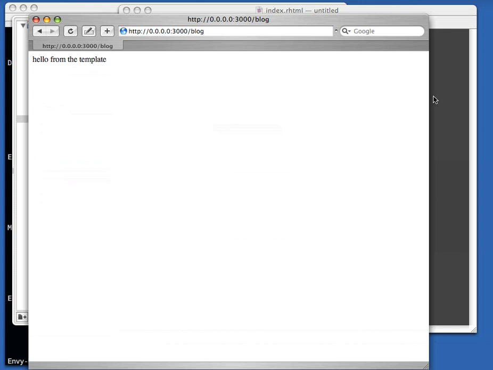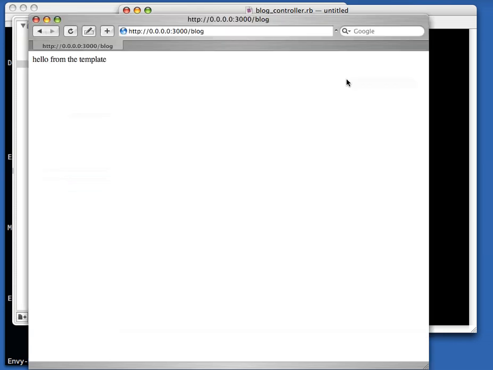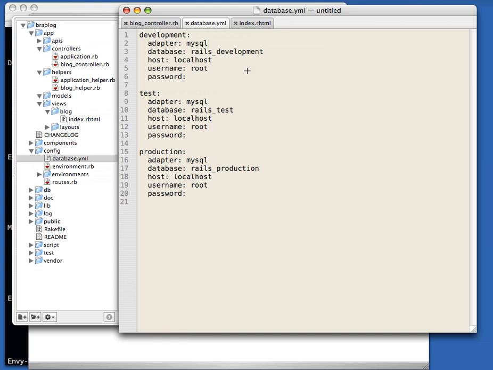Just by saying blog up here, it maps directly to the blog controller. And just by having index, it maps directly to the index template. Hello from the template. And now we even removed the action and saw that it could go all the way to the template without having an action. All right, next thing.